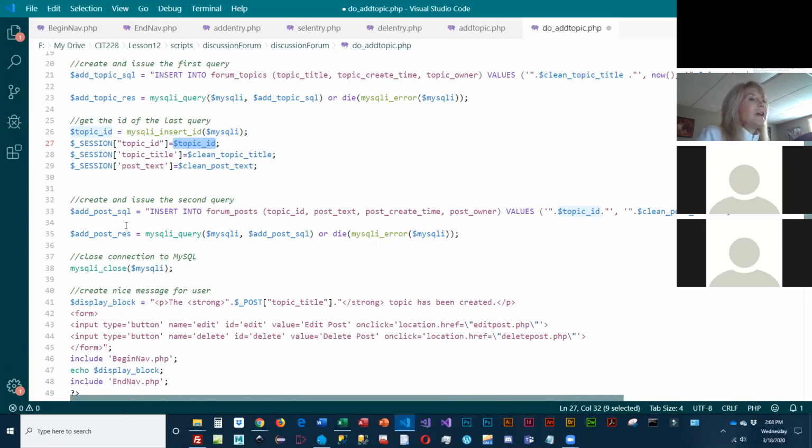Okay, and then we need to insert into forum posts. And you can see that we have the ID that is associated with this particular topic, the text, the create time, and the owner, the person who originally posted. Okay, then we execute the query, then we close the connection.